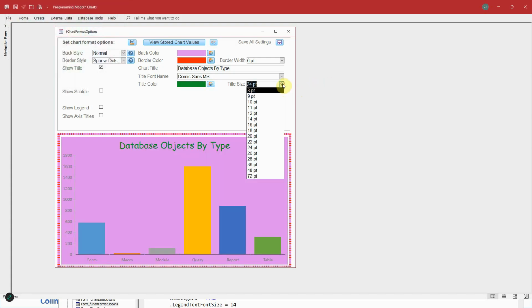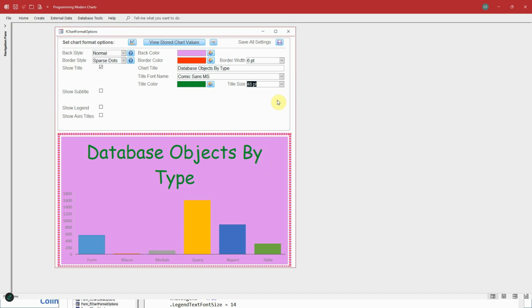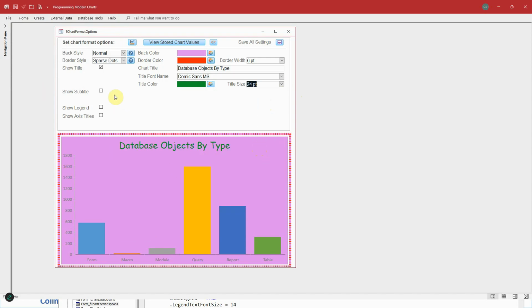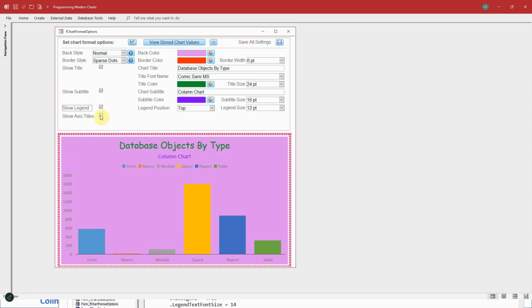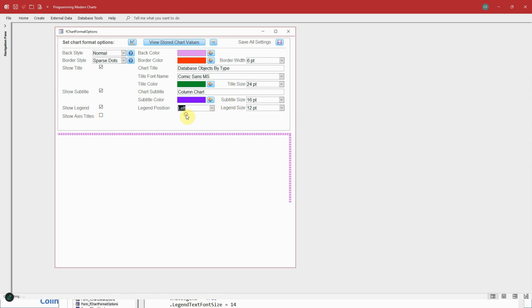I can change the size of the font, etc. With this, let's just bring that a bit smaller again. I can add a subtitle. Again, I could change the size of that, the name and so on. I can add the legend. I can put it wherever I like. Let's put it on the left this time.